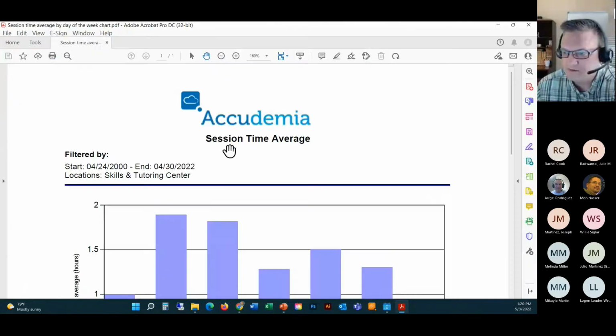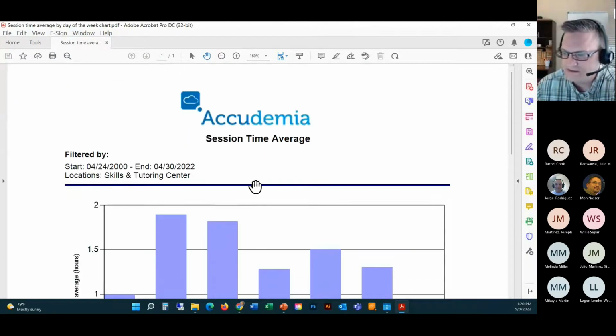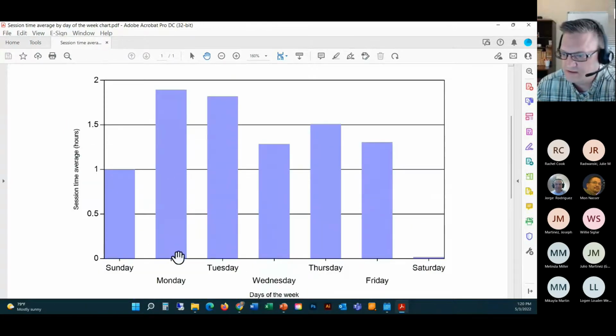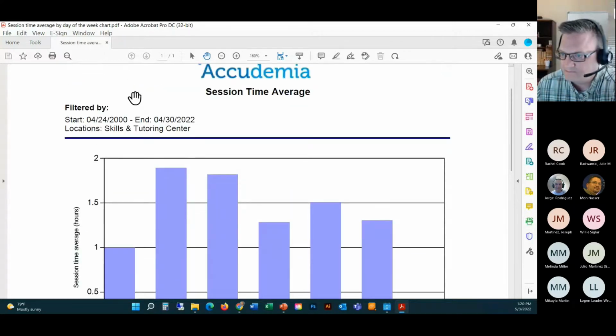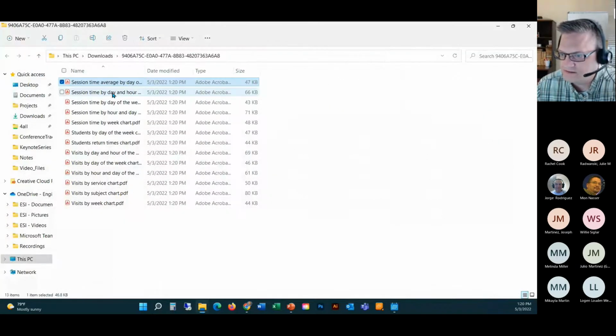Oh, keeps opening on the other window. So this one, for instance, is the average session time per day of the week. So we can see that on Monday and Tuesday, they tend to stay longer, and then it kind of trickles down, except for Wednesday's a lower spot as well. And that's just the average session time. Let's see, what else do we have?